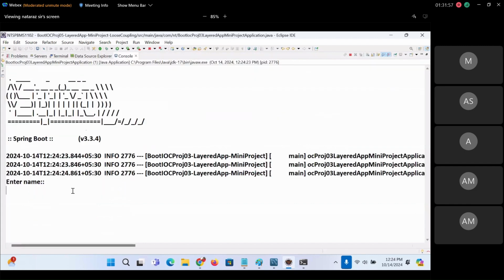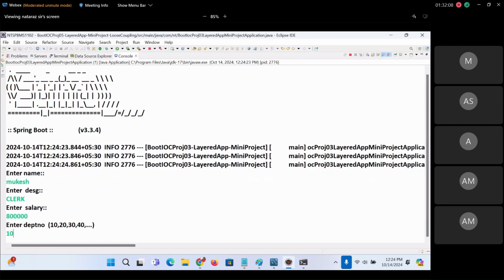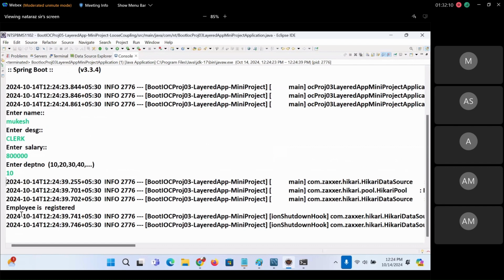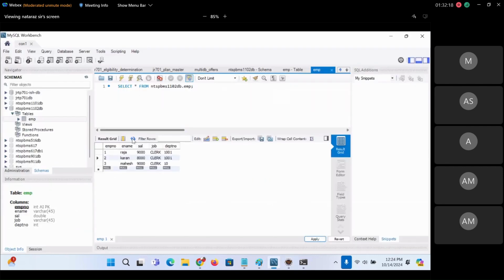Name Mukesh. Designation clerk. Salary 80,000. Department number 10. Employees registered or not registered? Employees registered or not registered? Let's have a look at this. Refresh. Has the record come here or not there?